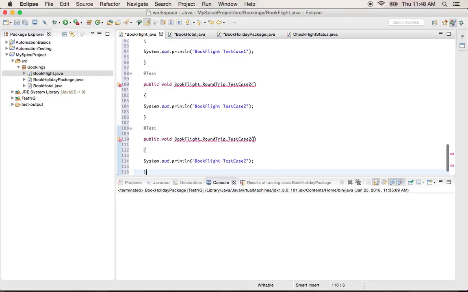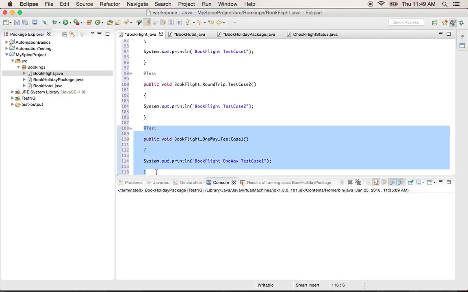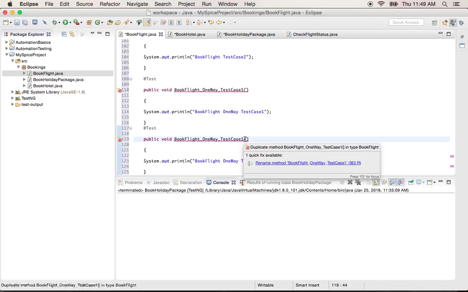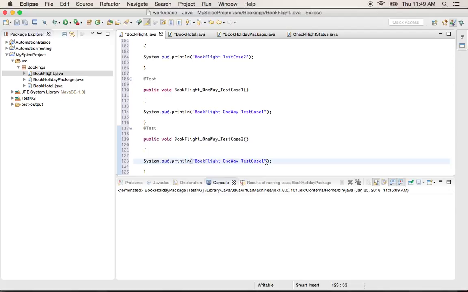Methods in TestNG are nothing but test cases. So this is test case number 3 and I called it one way. Let me name it book flight one way test case number 1. In the same way I'll create one more, one way test case number 2. Save this and run this program.